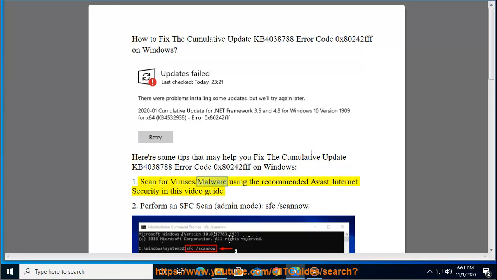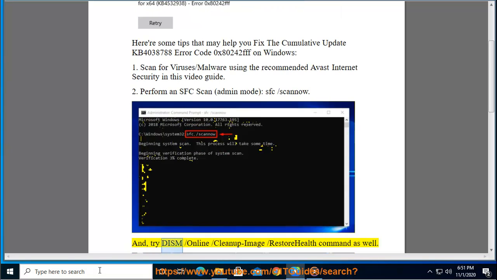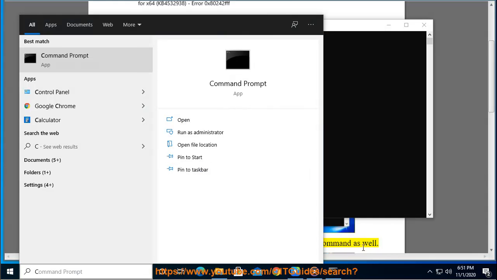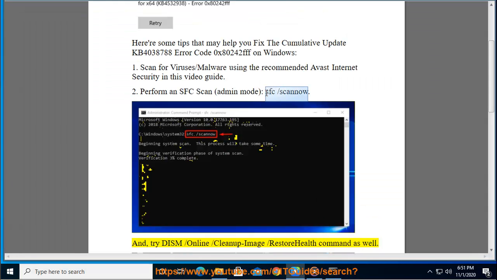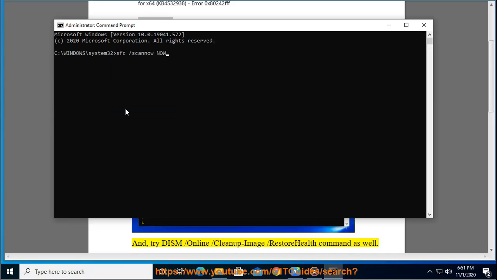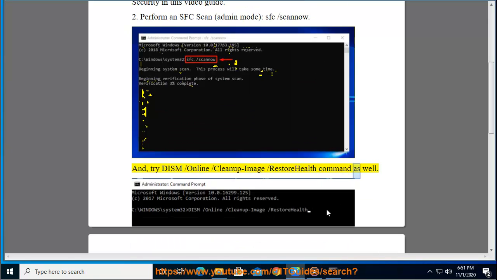1. Scan for viruses/malware using the recommended Avast Internet Security in this video guide. 2. Perform an SFC scan, in admin mode: sfc /scannow. And try DISM /online /cleanup-image /restorehealth command as well.